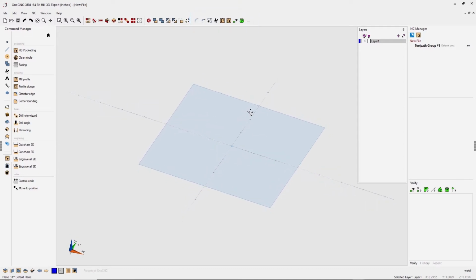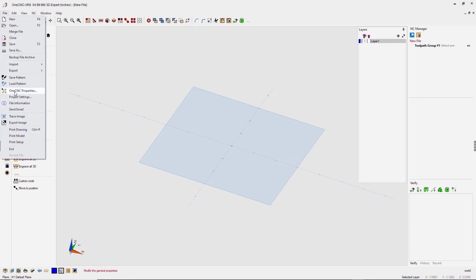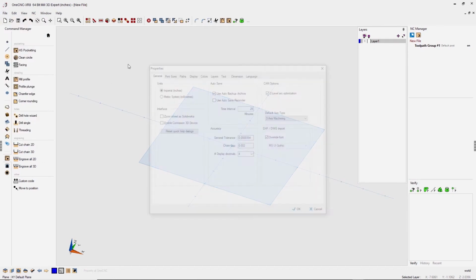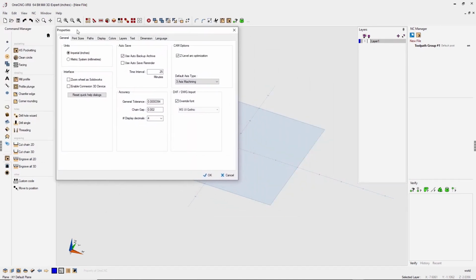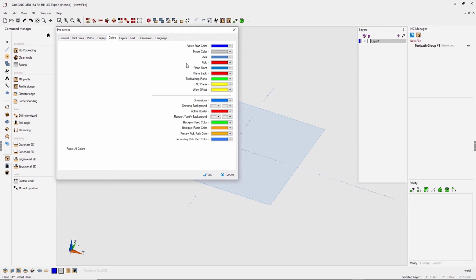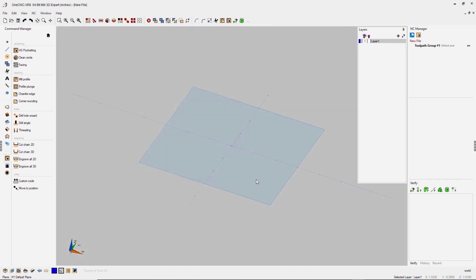Let's say also that Bob does not like the way the color is in the background. He wants to change that. So we'll come up here to File, OneCNC Properties. Within the Properties dialog box, we're going to select Colors. From there, where it says Drawing Background, I'm just going to drop that down. I'm going to select that color there. And by the way, you have two colors. That's if you want to set up a gradient for your background. But I just want one solid color. I'll click OK to that.